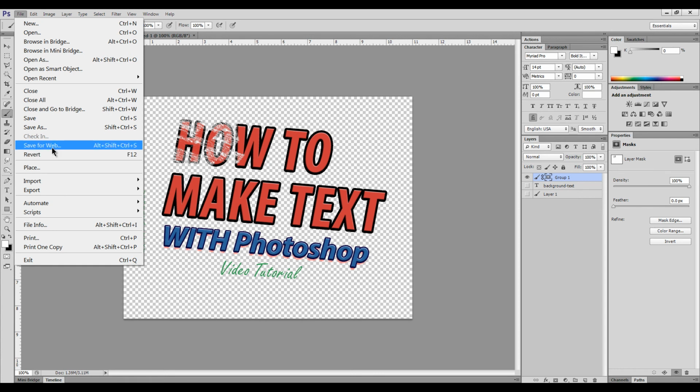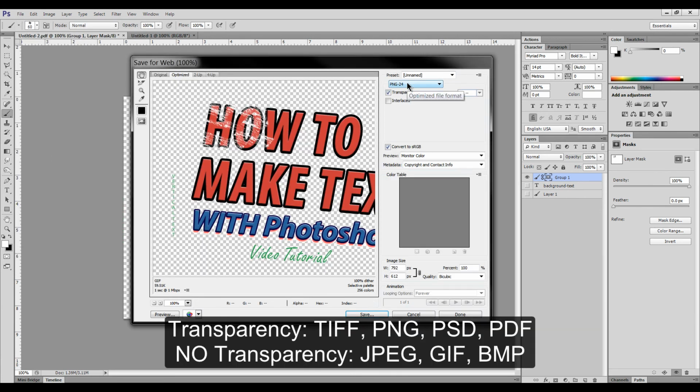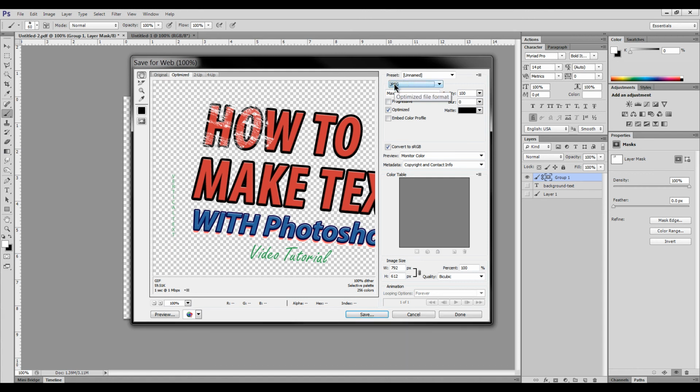So to save a file with the transparent background, you have to save as a TIFF, a Photoshop file, or a PNG. And you want to make sure that transparency is checked here and that you can see this checkered background. JPEG doesn't support transparency, so if you save it as a JPEG, even though it's showing you this checker pattern, it's still going to insert a white background because JPEG doesn't support transparency.